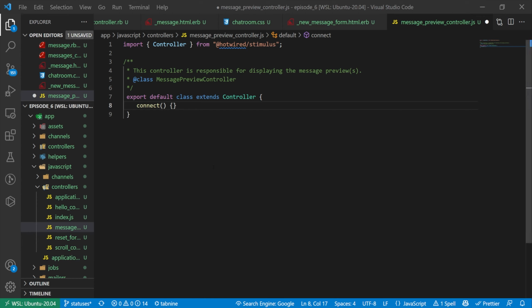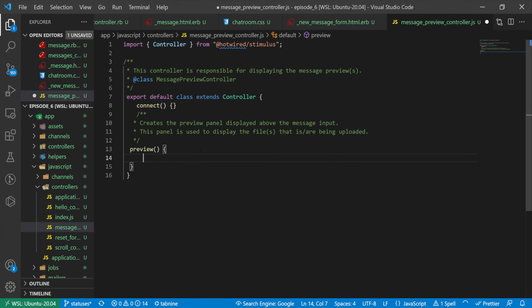And instead, we're going to create a preview method. So this is our preview panel method. And the first thing we do in here, whenever we call the preview, we also call clear previews.